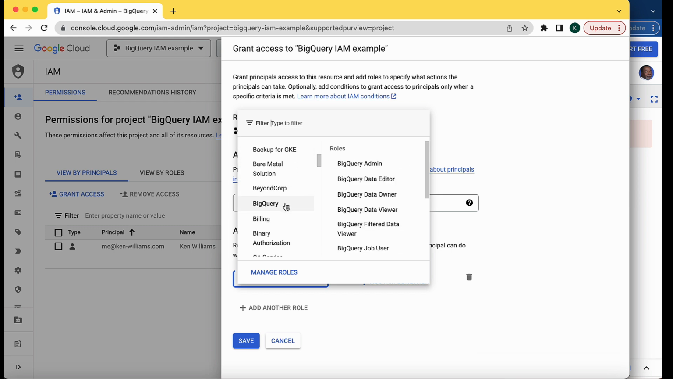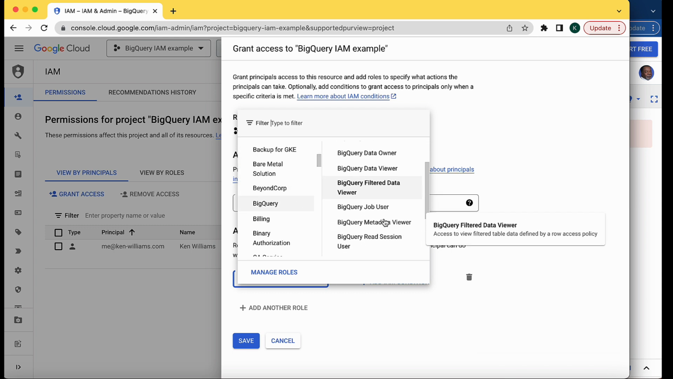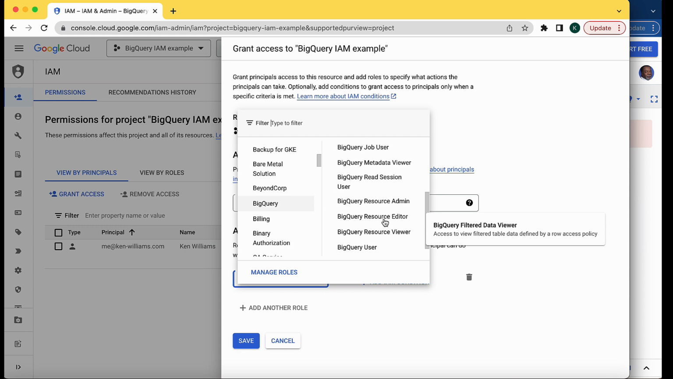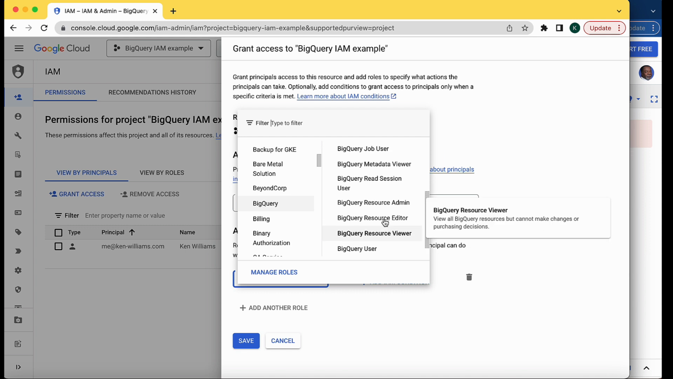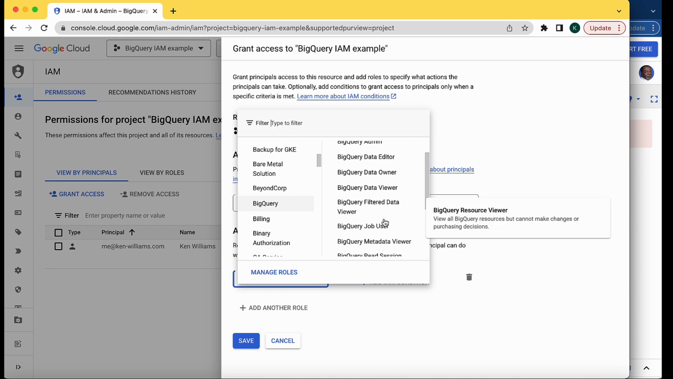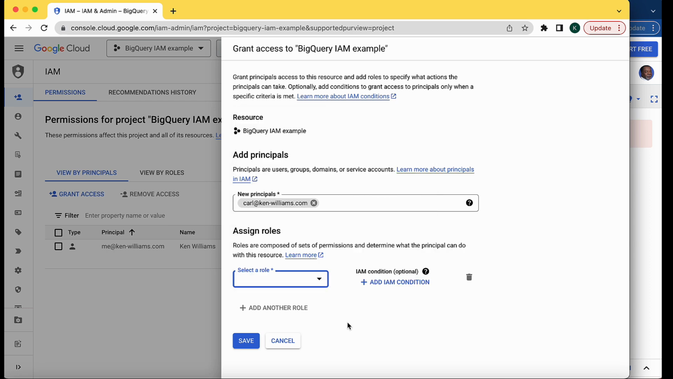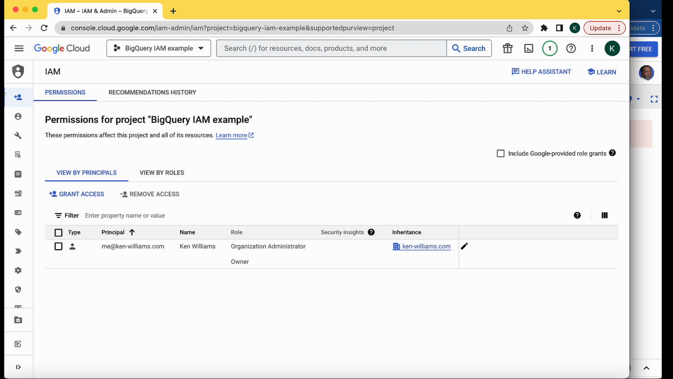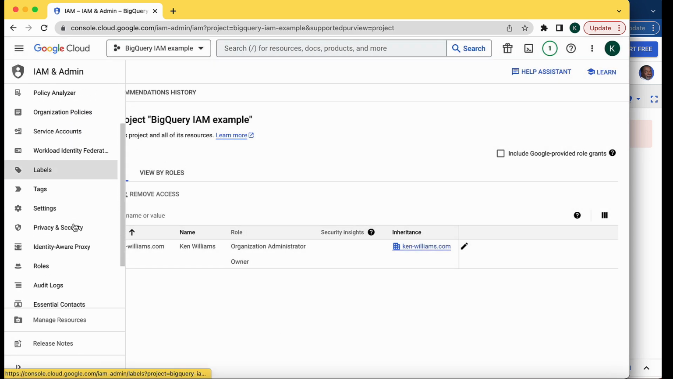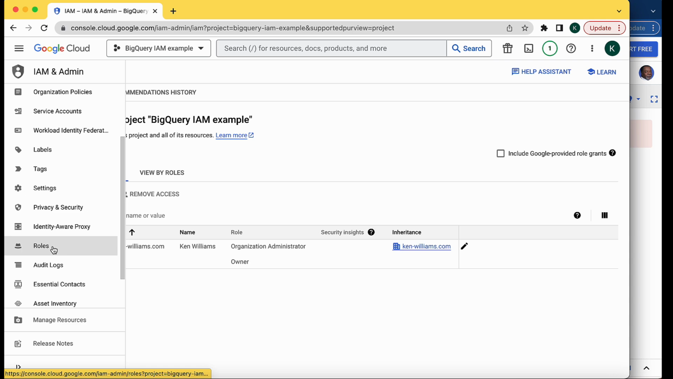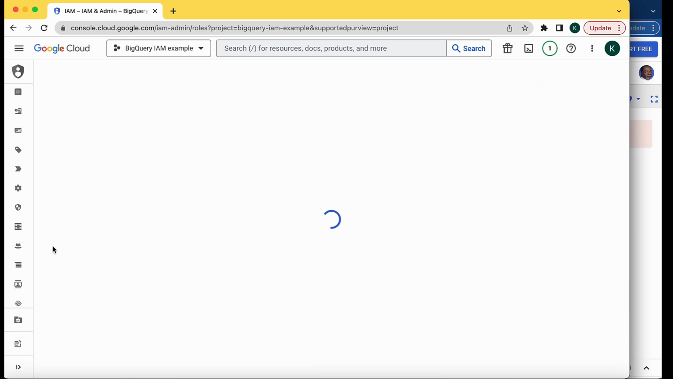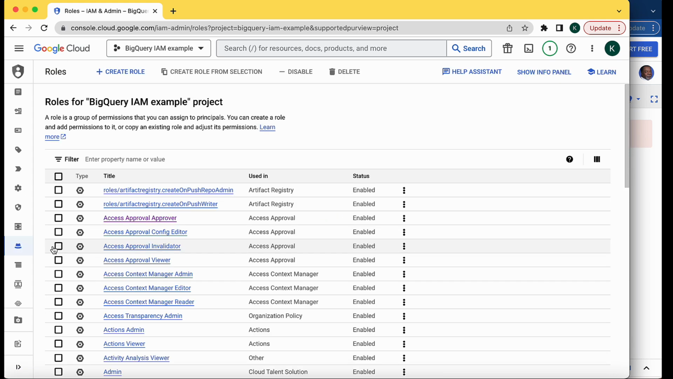Right now, there are 13 predefined roles for BigQuery, which is much easier to manage than 145 individual permissions. You can find the list of roles and exactly which permissions they each enable by navigating to IAM and admin roles, and then clicking on any role that you see.